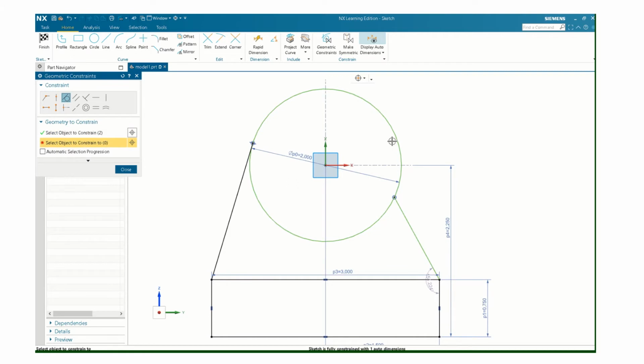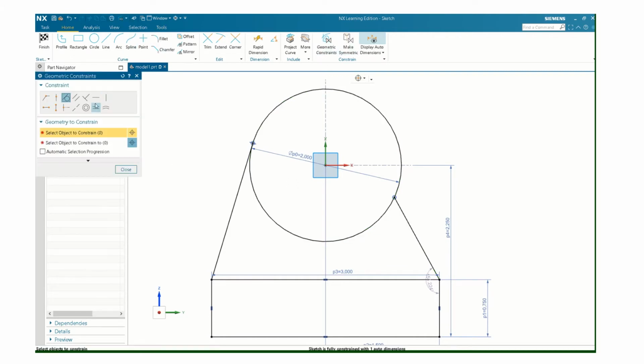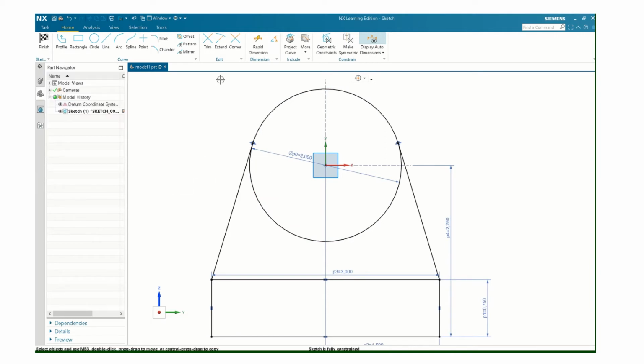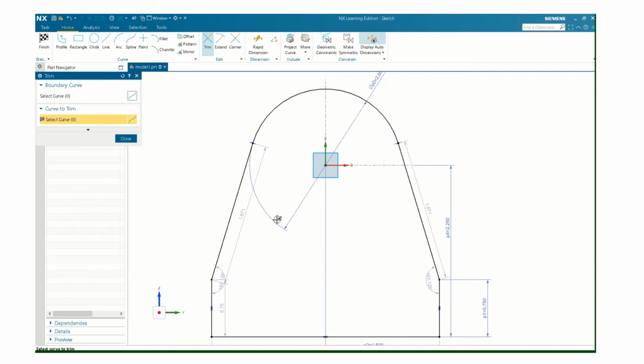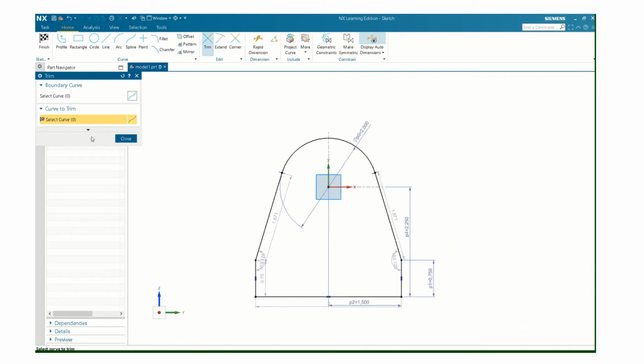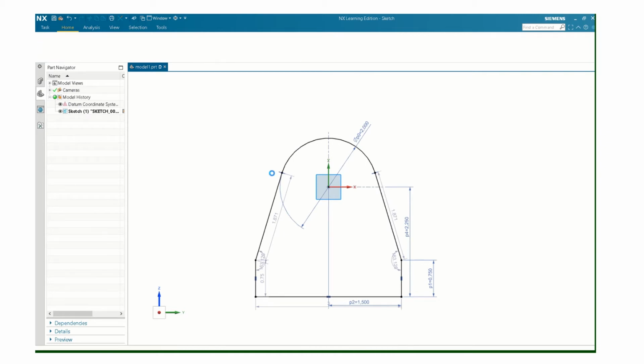Oops, forgot to click that. Redo that command. So you have to click two separate things. Click the line. Forgot there's two steps. And there we go. And it's tangent. So that's how that works. Now I can just use my trim tool here. There's obviously more than one way to build this part. It's black, so that means it's fully constrained. I'll finish that.